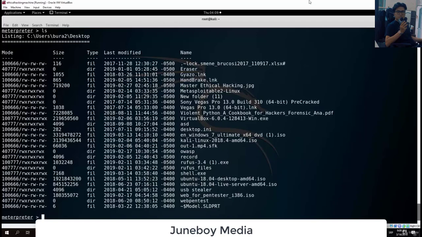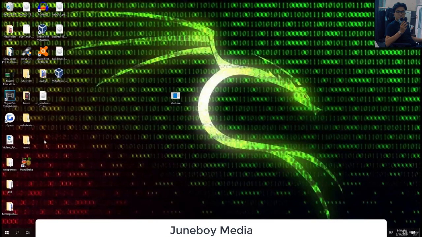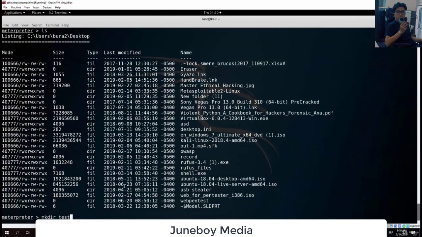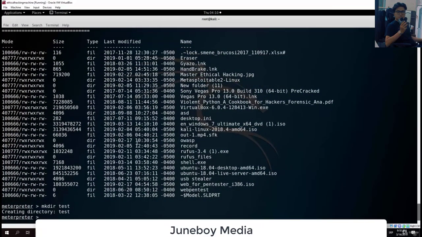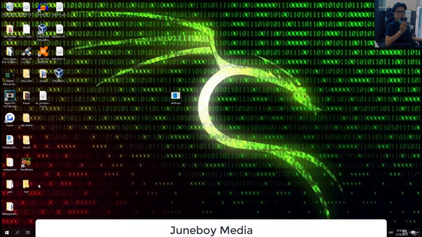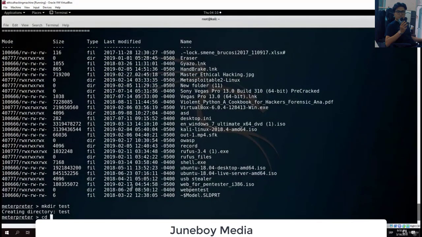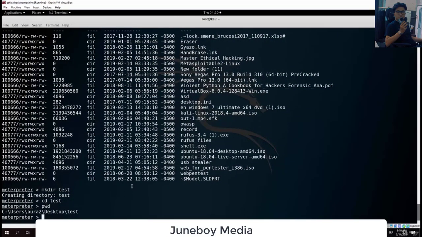Well, there really isn't, but what we can do is make directories. So mkdir, and if I show you the desktop first of all, you will see that there is no test directory right here. But if I just type here mkdir, creating directory test, and if I go right down here, you will see that now we successfully created a folder called test. And now if we want to, we can change our directory to that folder, pwd, and we can see that we are now in the test directory. So we can also create folders, download folders, create files, and so on and so on.